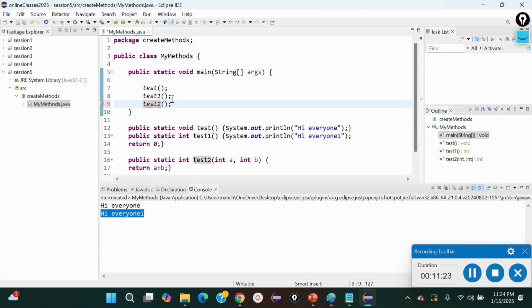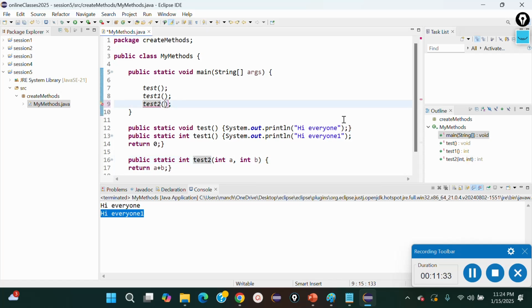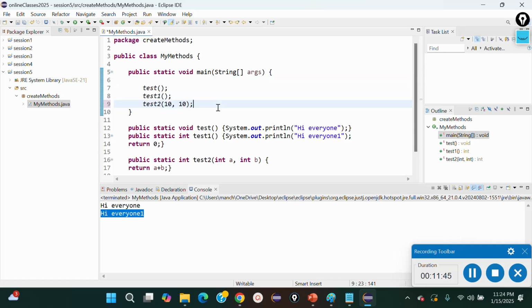Test2 is freaking out because here in the argument section we have int a, int b, and we have to give those values over here first. So for int a, let's say I want 10, and for int b, I want 10 again, right? That's how it is fine now.